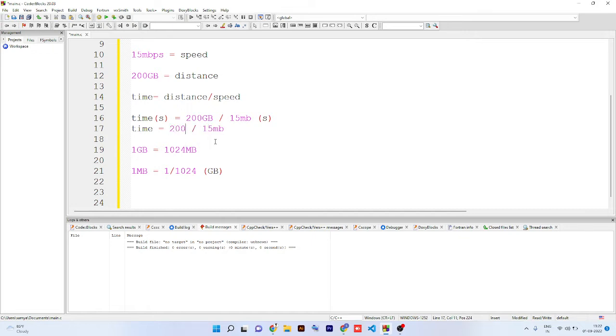The 15 will stay there, no problem. Okay, now would you divide it by 1024 or multiply by 1024? You want to convert GB to MB. We have GB here, correct? We want MB. So 1 GB gets converted to 1024 MB, then 200 GB will get converted to 200 times 1024 MB.